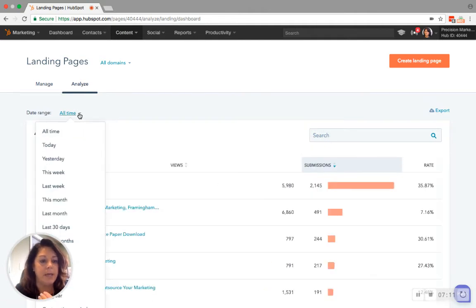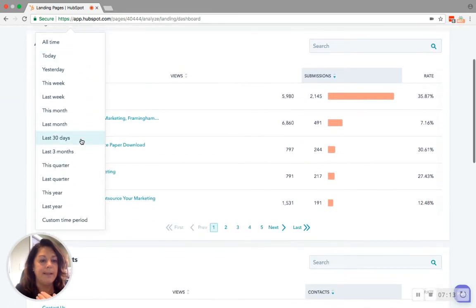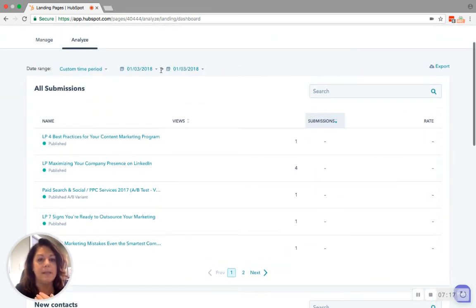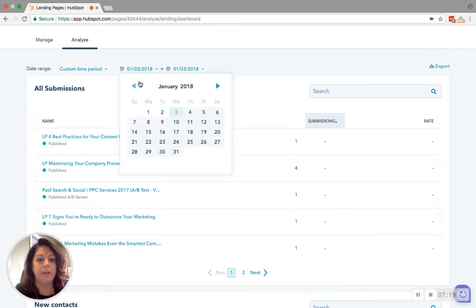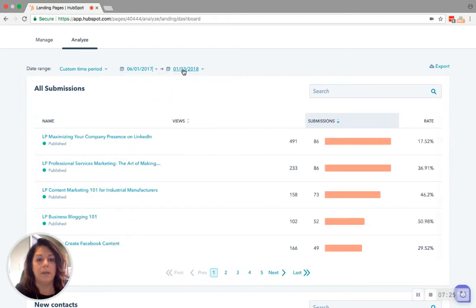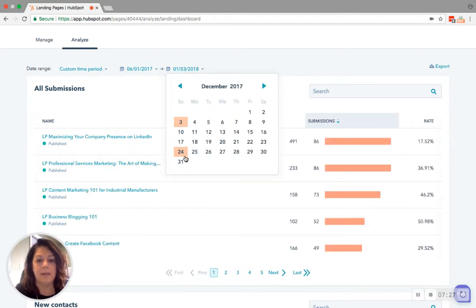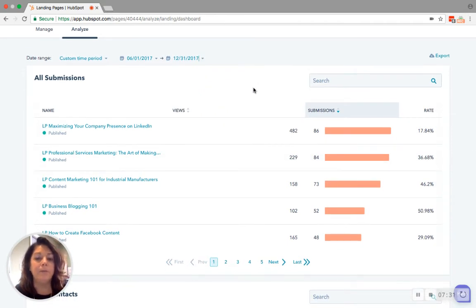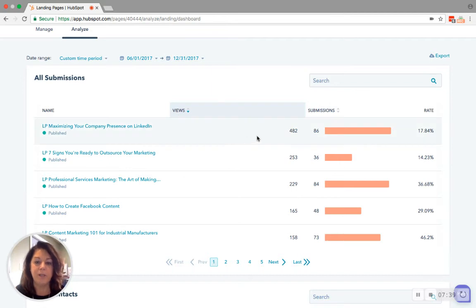Again, you can choose your time period. Let's make it a custom time period. We're looking at the same 6-month time period that we were looking at before. Bring this over to June and the end of December. What we're looking for here is, this is currently sorted based on submissions. Let me change the sort so we see the highest viewed pages.